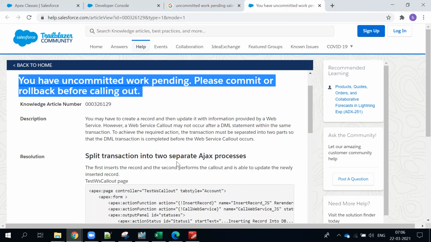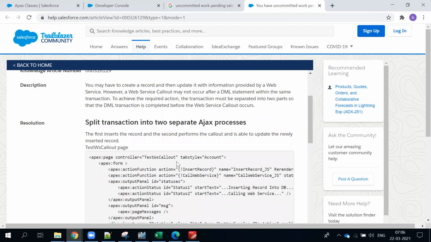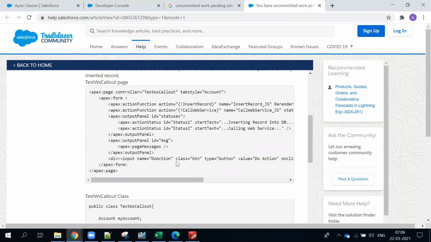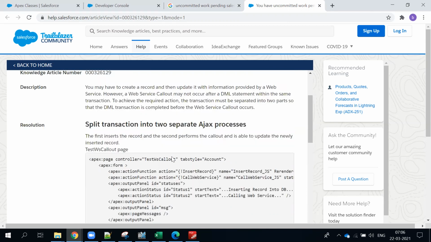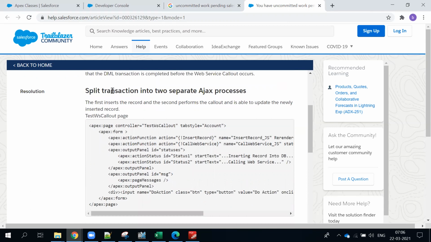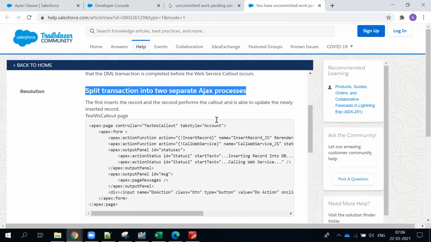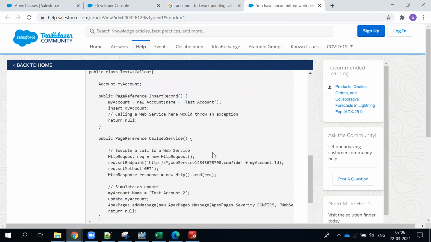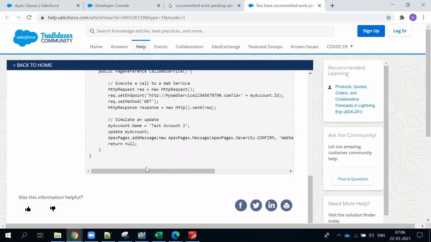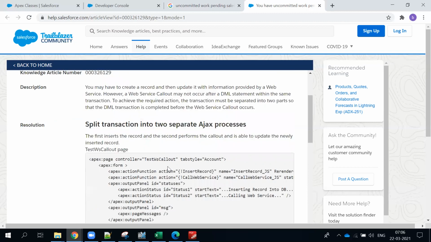If you are using the UI and specifically dealing with a Visualforce page, then of course they have an option to separate or split the transaction into two Ajax processes. See, they're trying to do a callout here, and they're trying to do an insert activity here. However, I wanted to separate the transaction. This is something you assume on the UI.